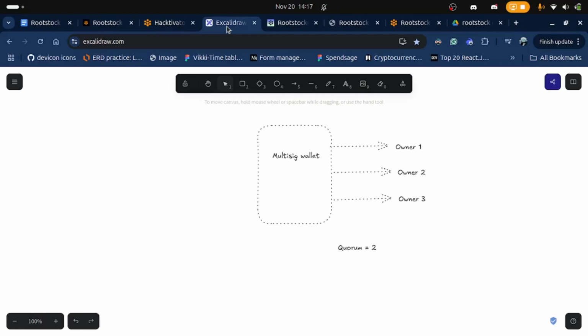Like the normal wallet, let's say you open an account on your MetaMask or your Rabby wallet or your other wallets, which when you create, you are basically the sole proprietor. So your private key, you own it and you use it to sign messages, sign transactions, and every other thing.